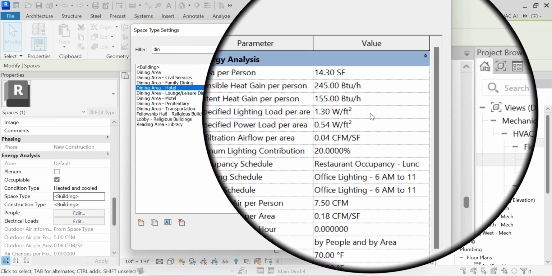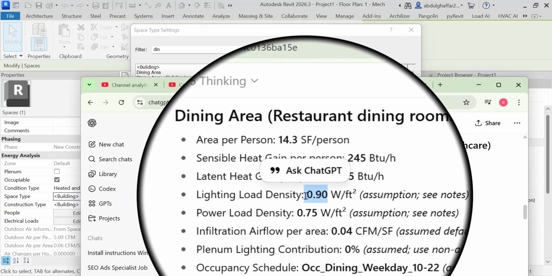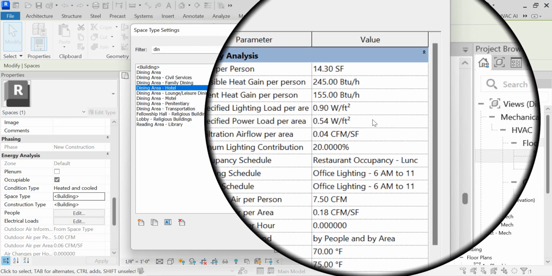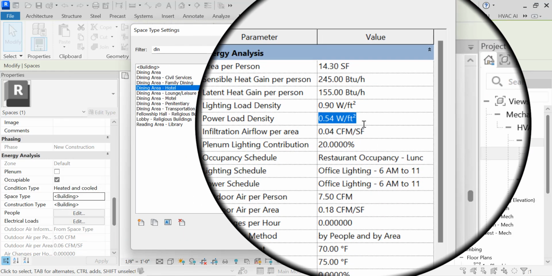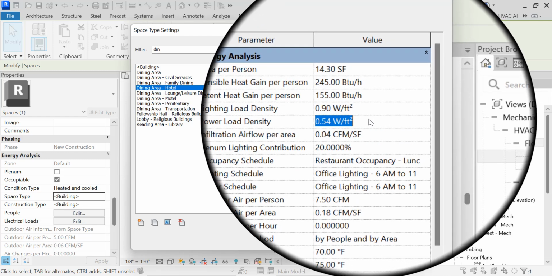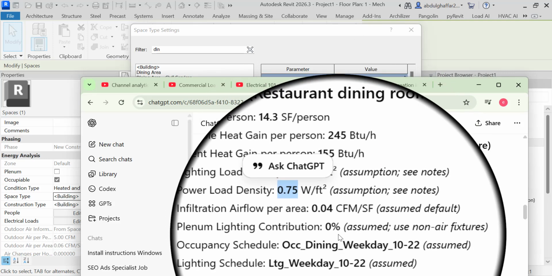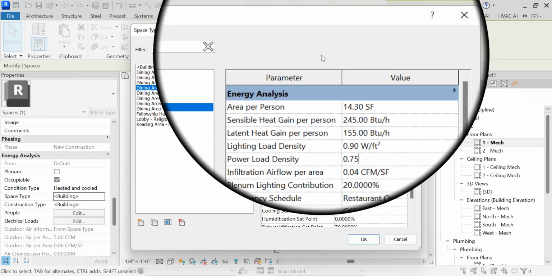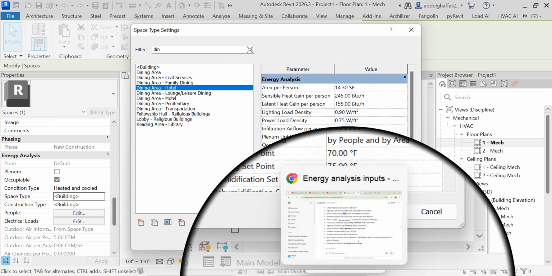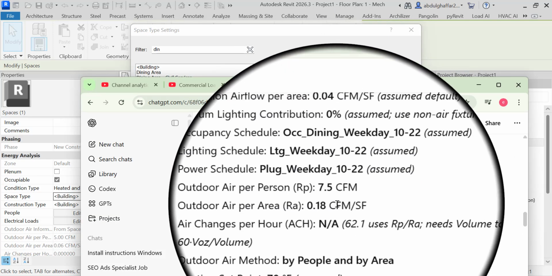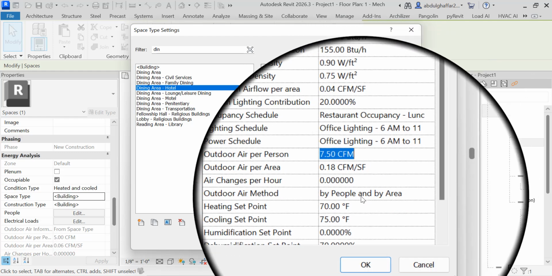Similarly this is our lighting load density, so we can copy the lighting load density as per ASHRAE standard and paste it on our space type. So we have other power load density, which is 0.75, we copy it from here and write 0.75 here. Next we have the property where we can do scheduling. Next we have the indoor air per person requirement, which is 7.5, and here it is also 7.5.